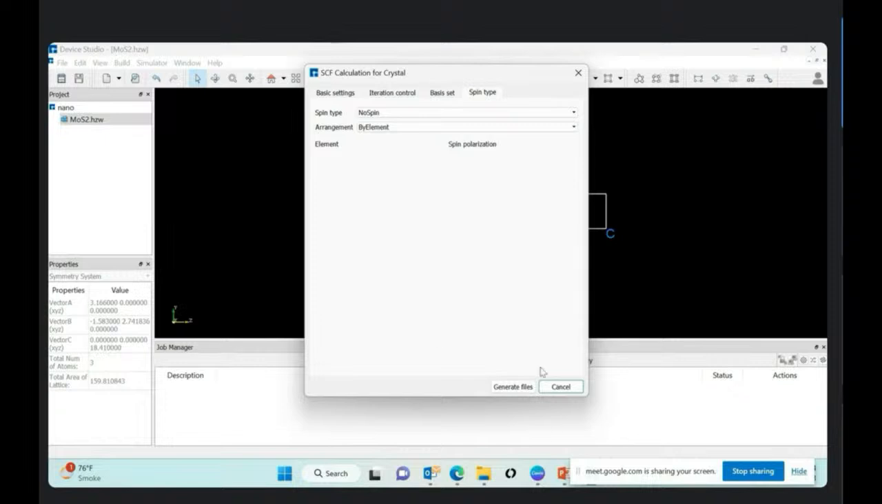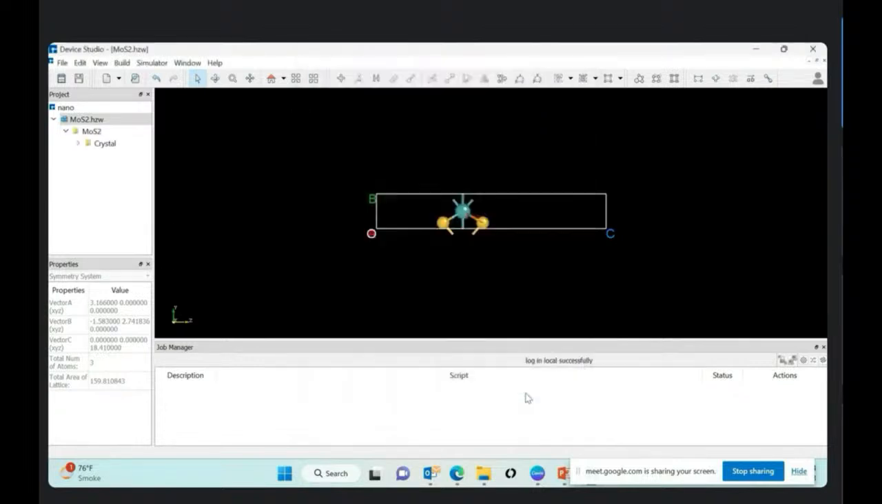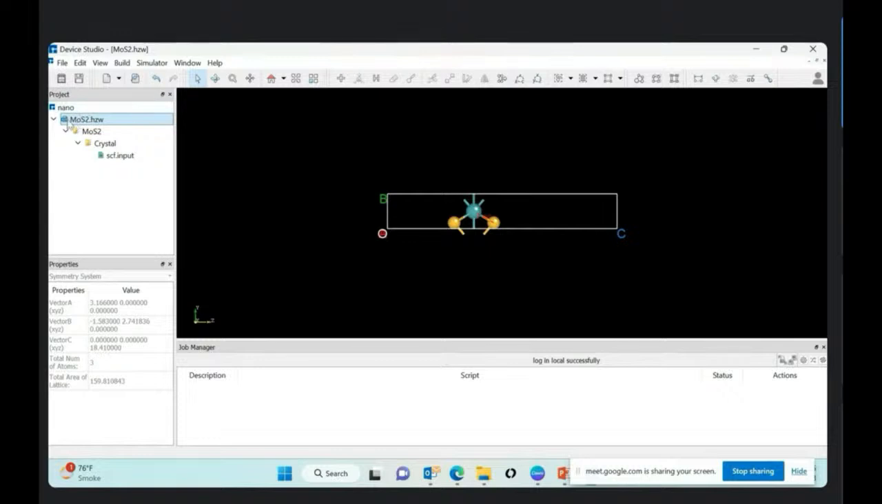Now I will click on this generate file. Once I click on it, it will generate this crystal scf.input file. You can see here the crystal scf.input file has been generated. mos2.hzw is the material file that I have uploaded from my library. HZW is the proprietary format of this company, and this MoS2 is the folder which is created automatically once I generate this scf.input file.